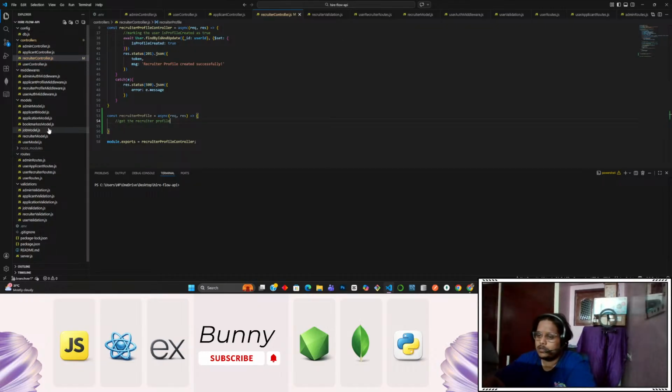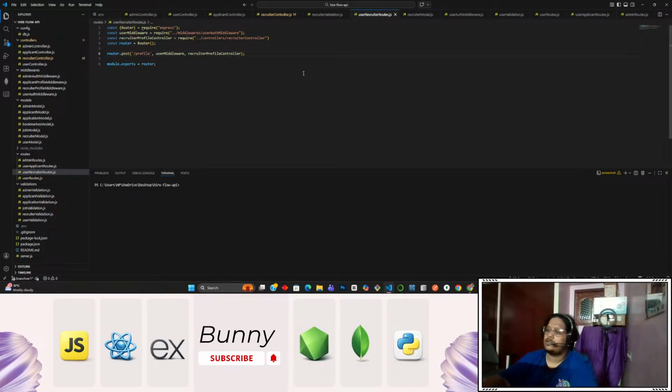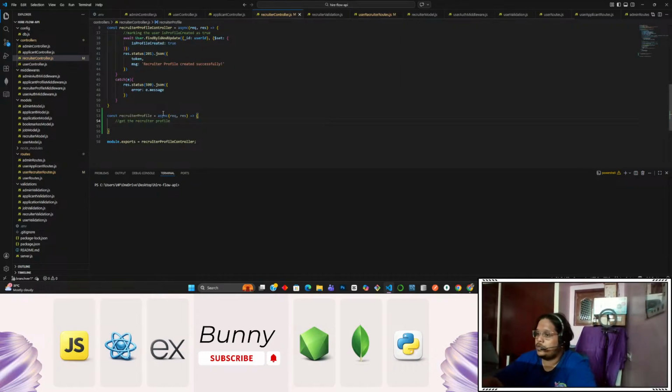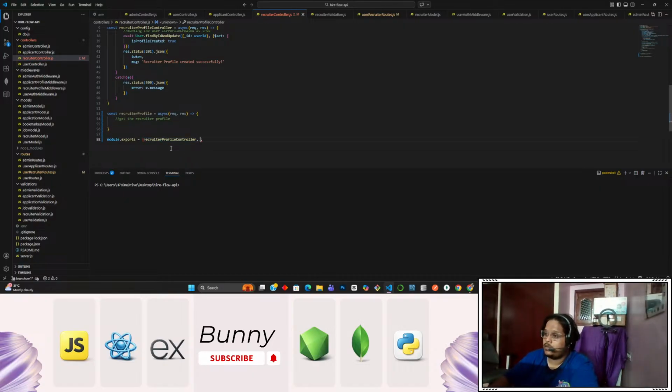Let's open the recruiter routes. Router dot get profile. Open this. Yeah, I need to export this, comma recruiter profile. It's done. We need to write the code now.